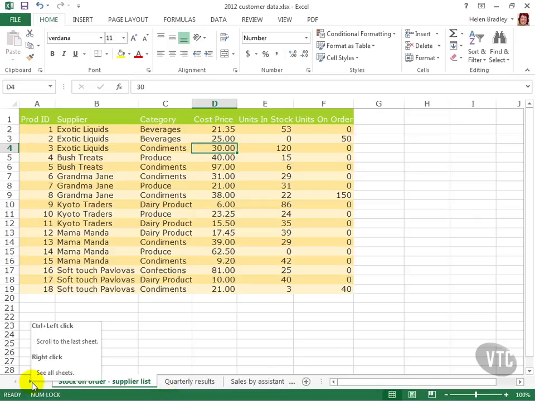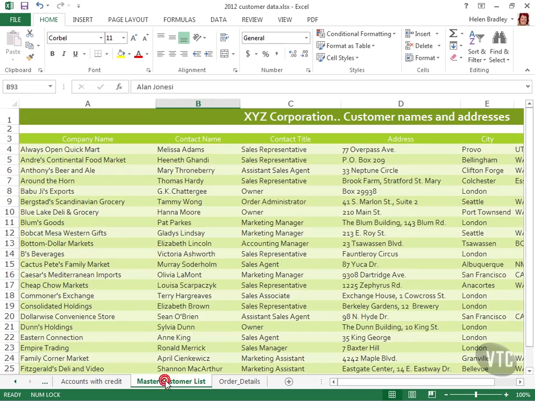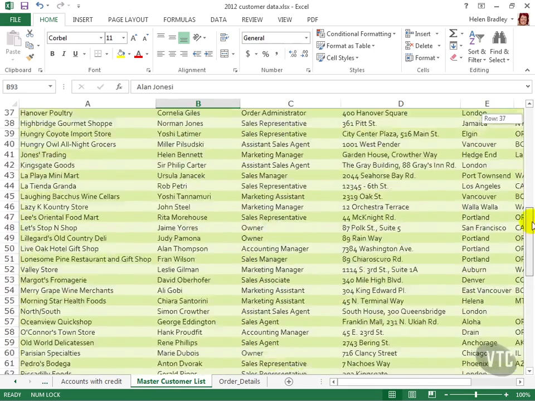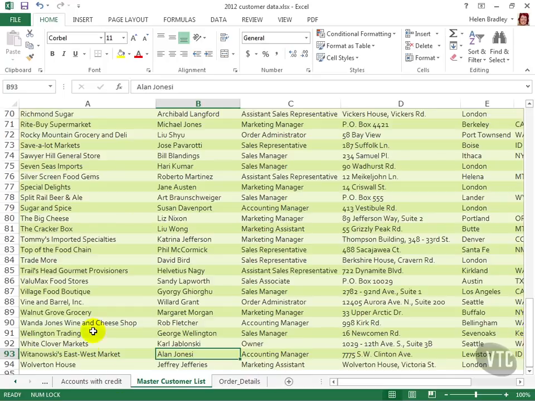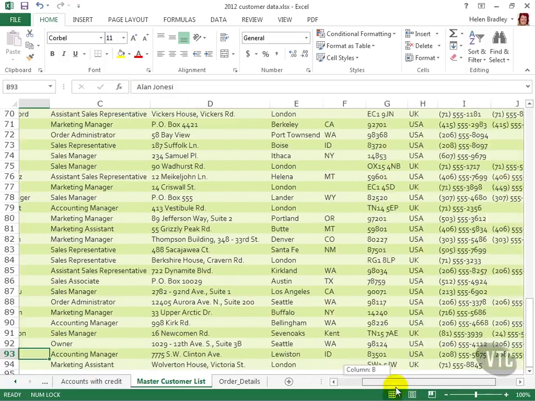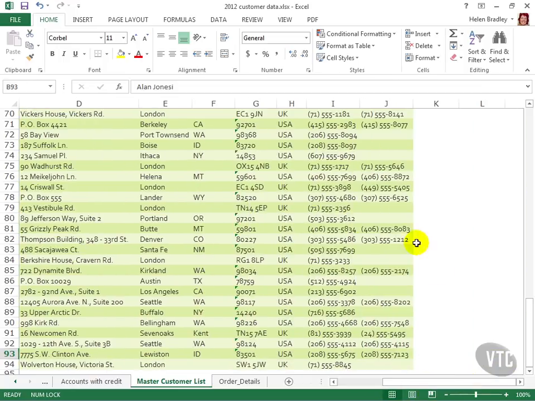I'm just going to find a worksheet that has a bit more data in it. My master customer list does. And if I drag on this scroll bar, we can move to the very last filled row of this worksheet, and dragging on the horizontal scroll bar will take us to the very last filled column.